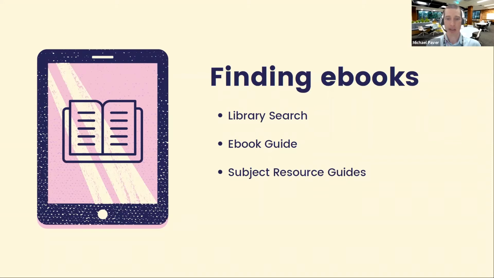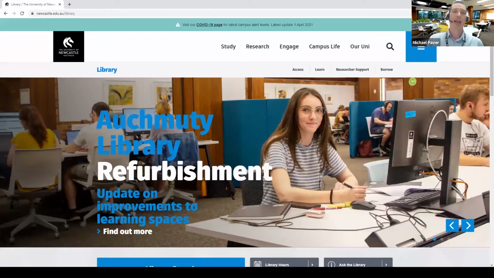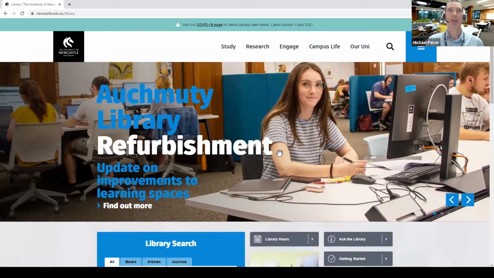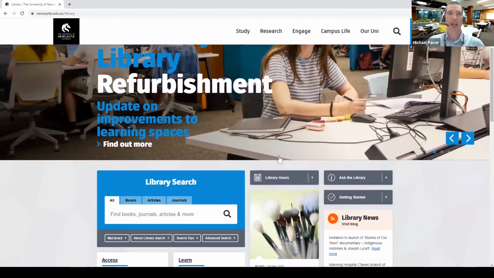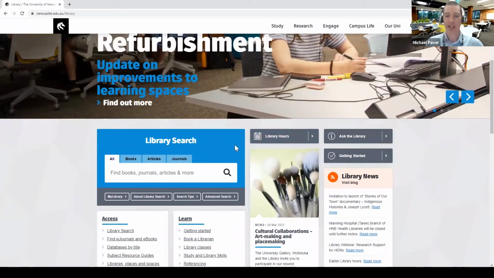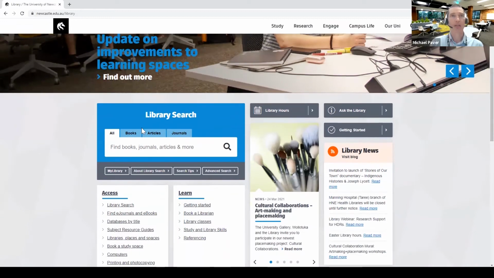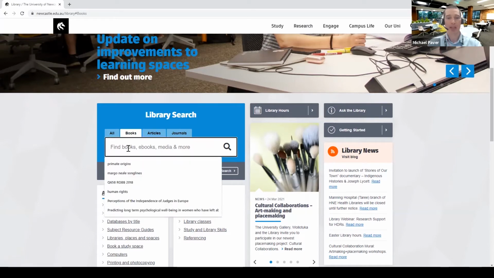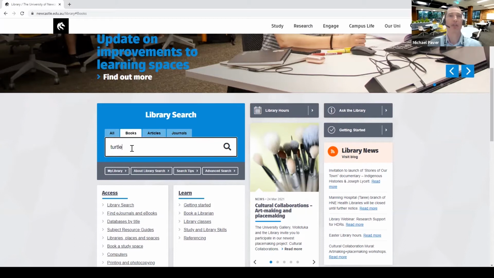Okay, so I might just get the website up. And yeah, we'll start looking for some ebooks. So this is the library homepage. And firstly, we're just going to do some searching using this library search here. So firstly, there is this books tab here, which will limit your search just to books and ebooks. So you can select that. If you just search in all as well, there's an option to put that books restriction on later as well. So you can use either. I'll use the books tab, and I'm going to do my general search for turtle, and we'll see what comes up.